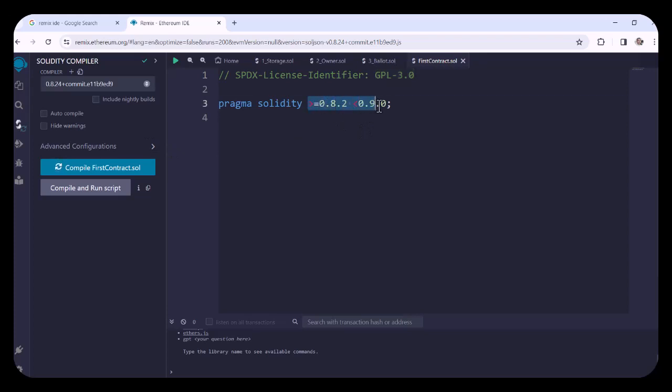So let's do that. I'll just show you how we do that. And in fact, what I'm doing is a little more than that, 0.8.24. So I'm using a caret symbol, which means any version which is compatible with 0.8.24. This is what it means. Okay. Of course, I can remove this also and it will still work. Don't worry about that.